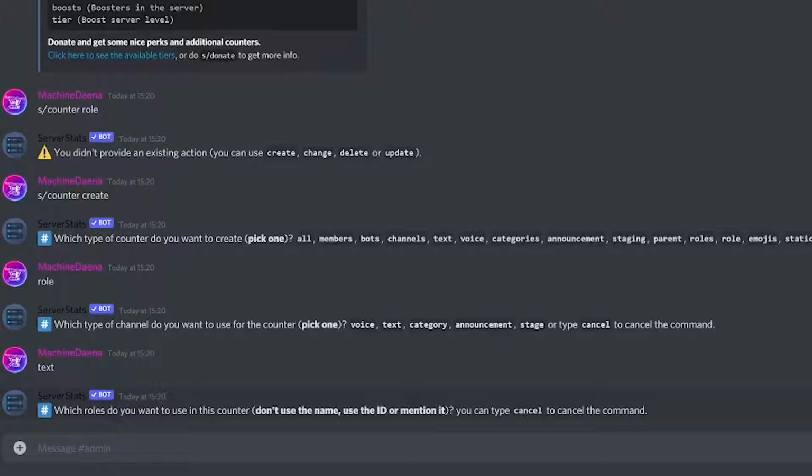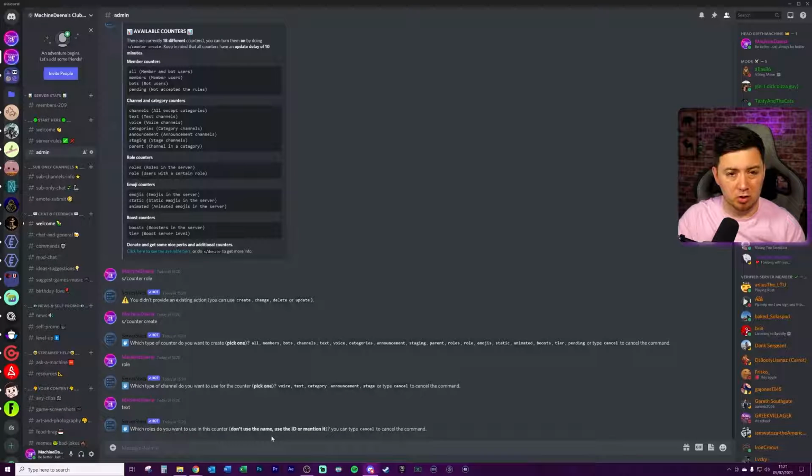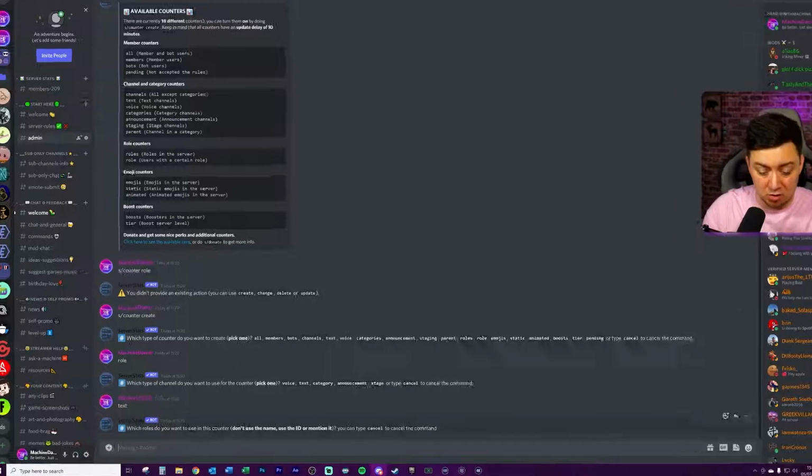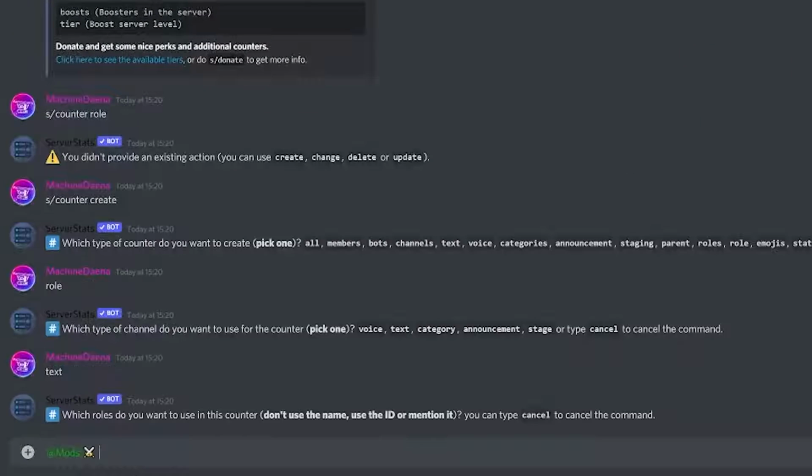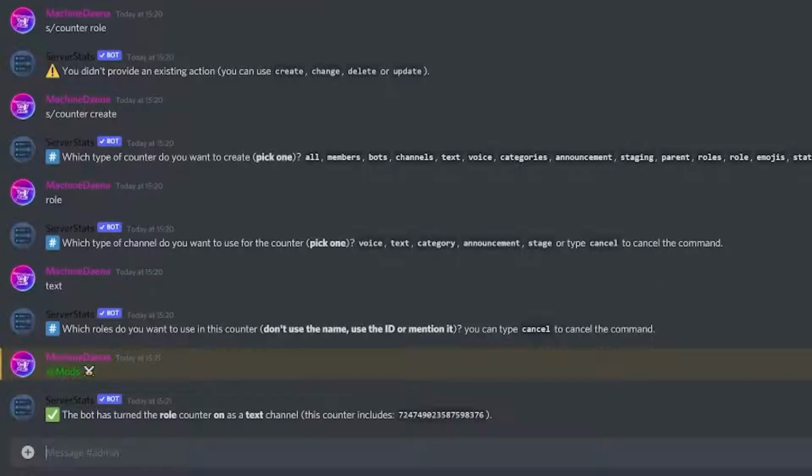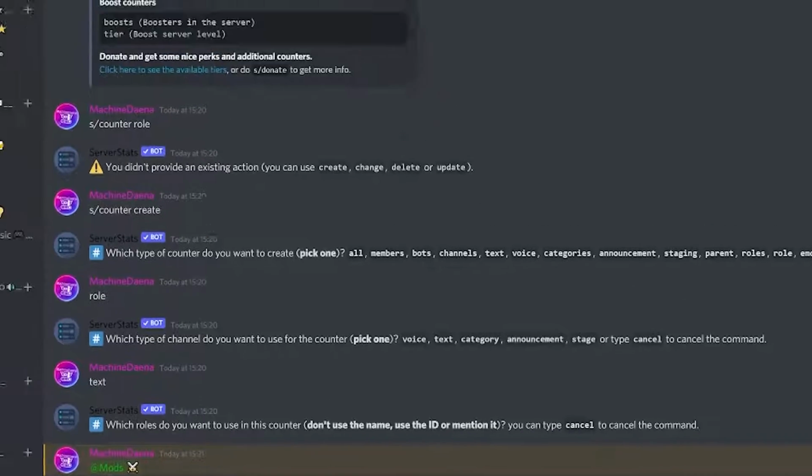And now it's asking me which role specifically I want to count. Now, at this point, you don't just write the name. You've got to either copy the ID of the role or mention the role itself. I'm just going to go ahead and mention mods here in response. And we get a confirmation that it's turned the role counter on as a text channel here.